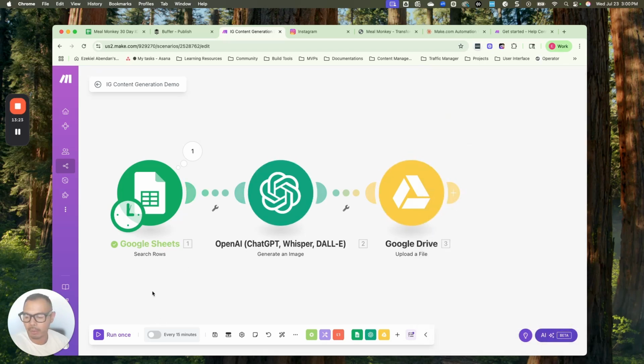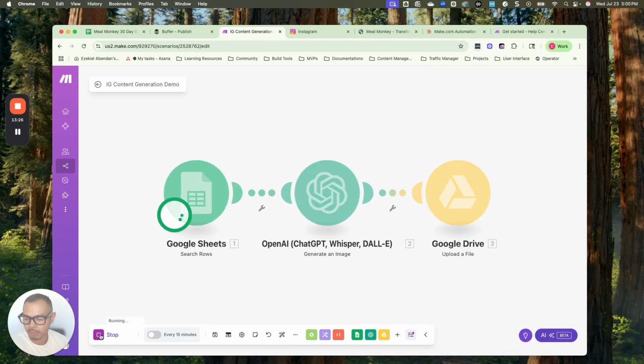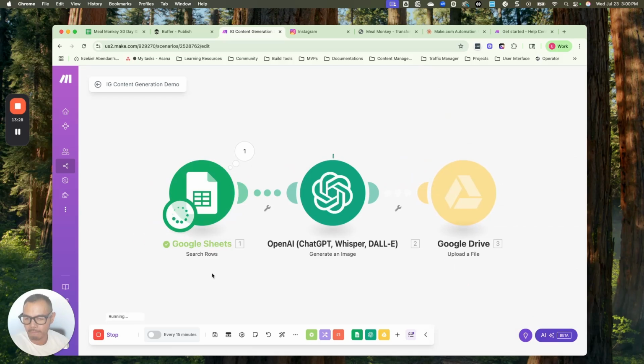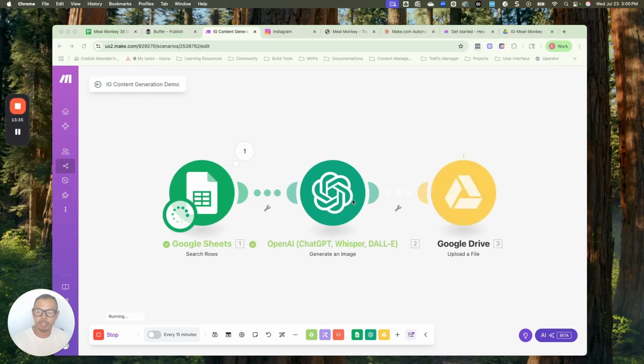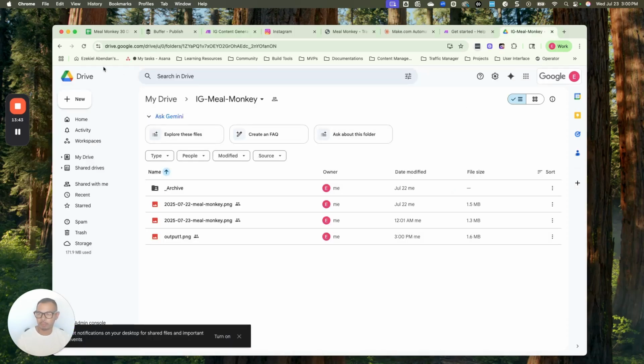So let's go ahead and test this. I'm gonna go ahead and run it once, and let's see what happens. So I'm gonna go ahead and open that drive. So it's processing the image right now. There you go. And now it's going to Google Drive. So let's go ahead and check out Google Drive. Let me just refresh this one.